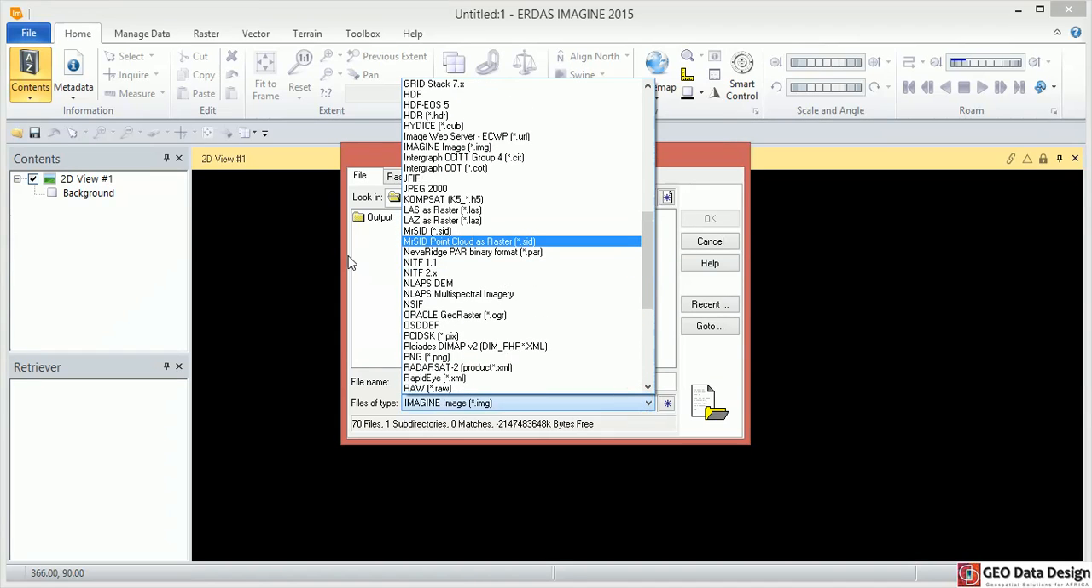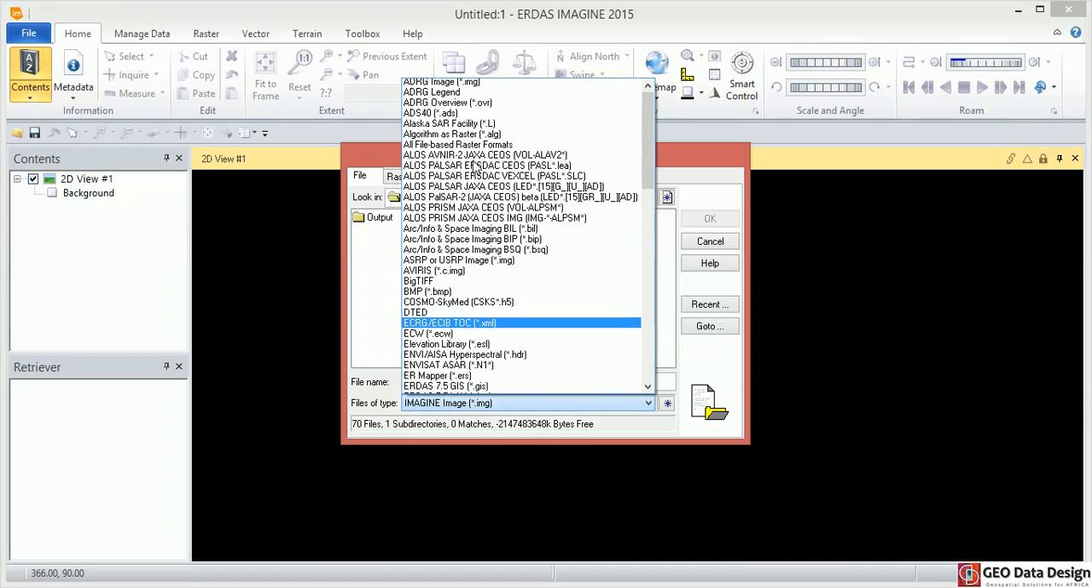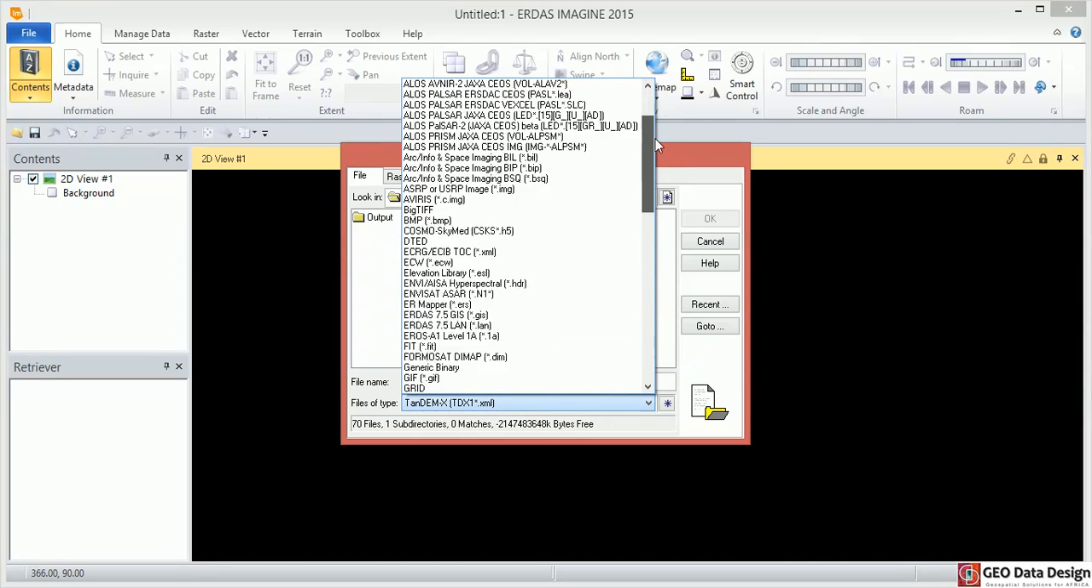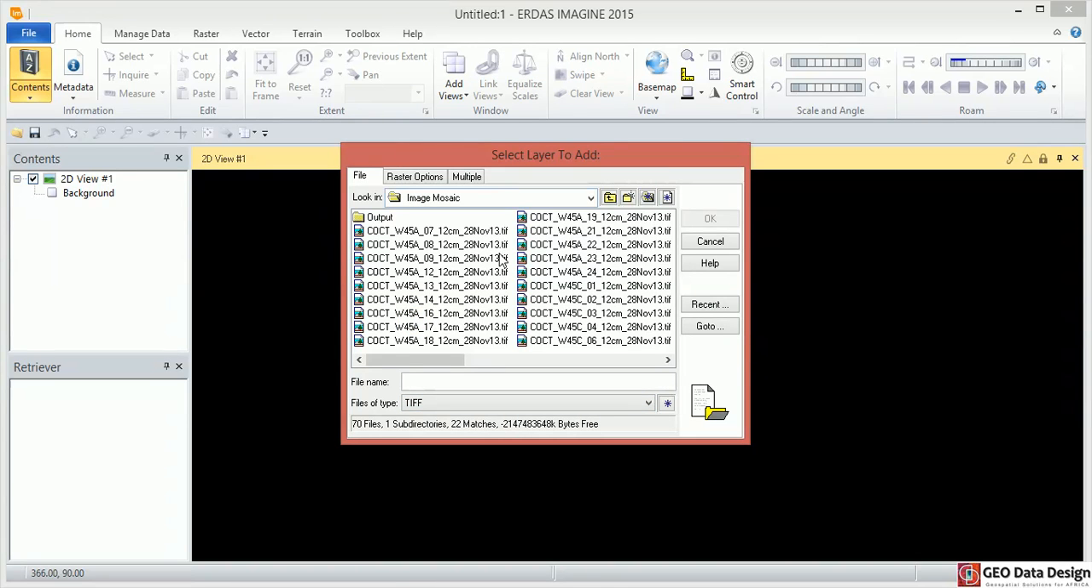Right. The file type that I have at the moment inside that folder is TIFF file format. ERDAS Imagine allows you to open different types of files. If it's a TIFF file, I just click on TIFF and then it displays all the files that are of TIFF format.